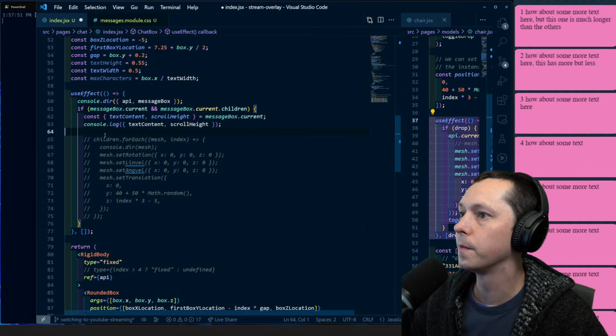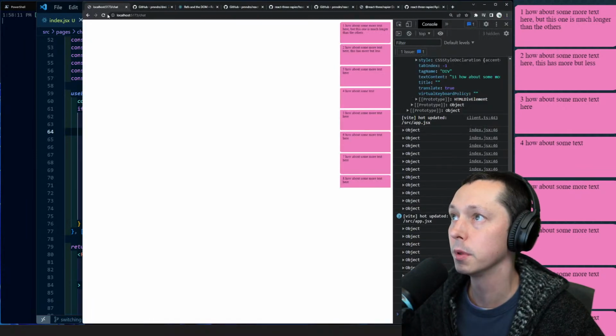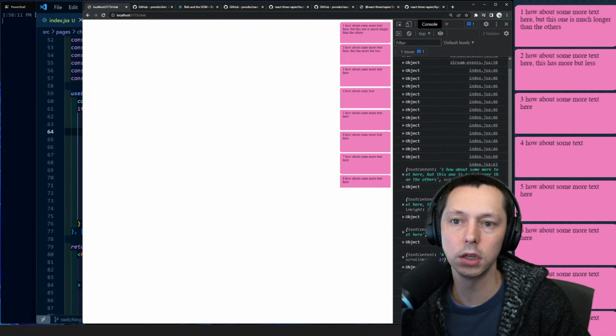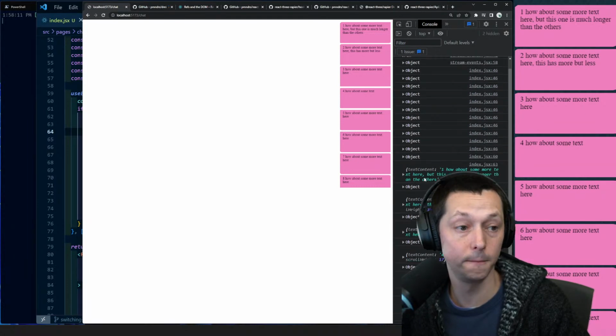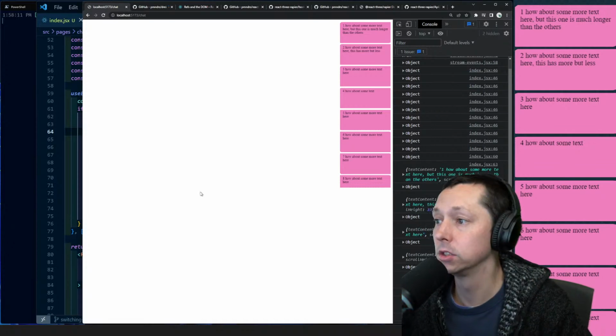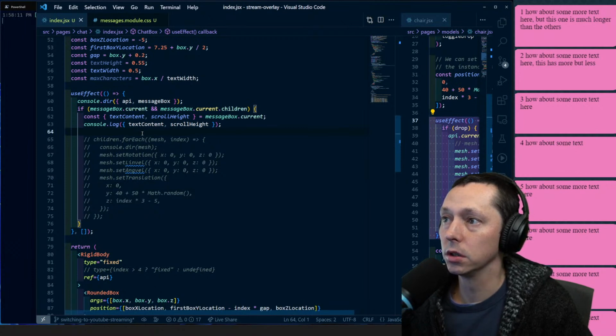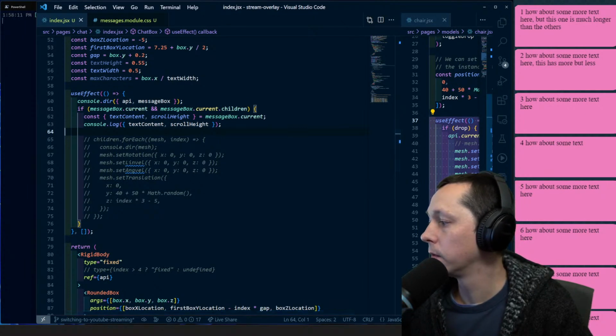We don't need this at the moment. That's not even gonna work. But I don't know how often this is gonna fire. It looks like we get it once for each element, and we are getting the scroll height just changing. So that's good.